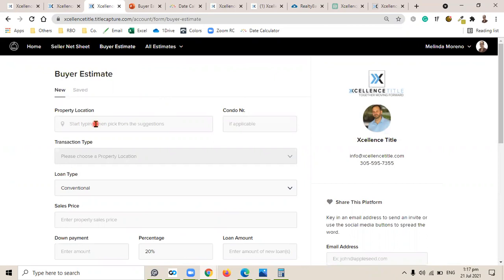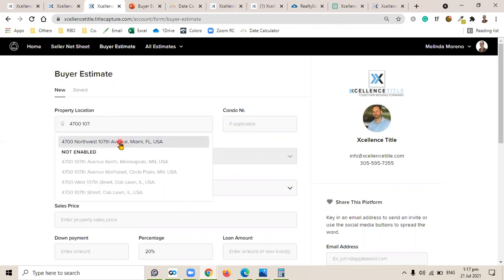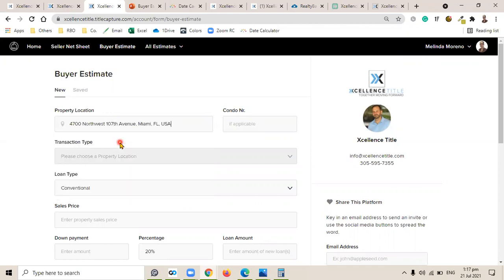Just go ahead and enter the property address that the client is thinking of buying, and then select it from the drop menu. So let's do the same address, 4700 107th Avenue. Then select it from the drop menu. The transaction type, just go ahead and choose the transaction type. Is the buyer going to purchase the property using financing, or is the buyer going to pay in cash? So for this example, we're going to choose purchase with financing.